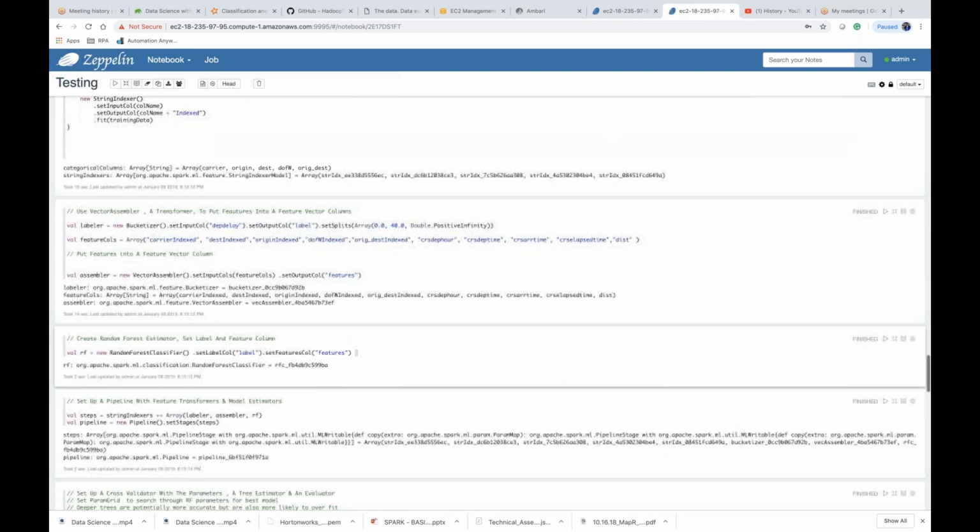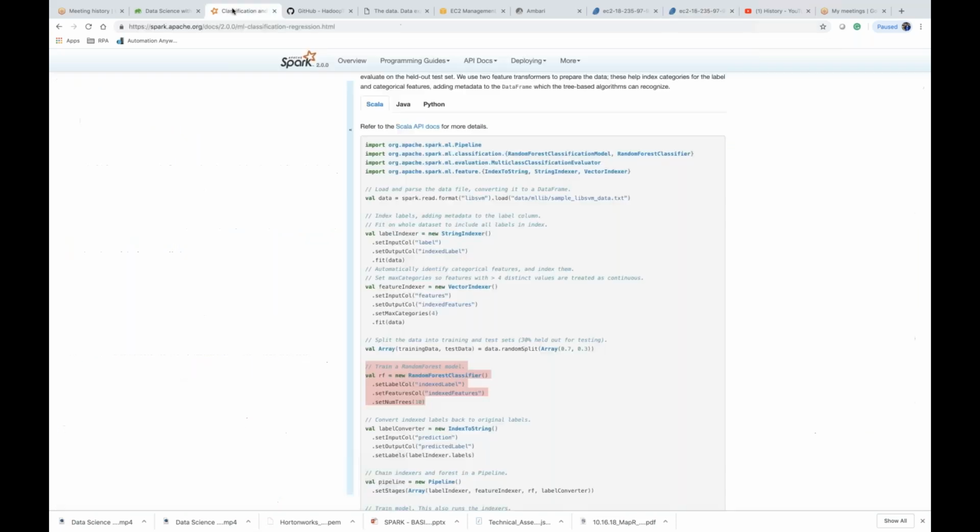Now setting up a pipeline with feature transformers and model estimators. Okay, let's go to the document here.